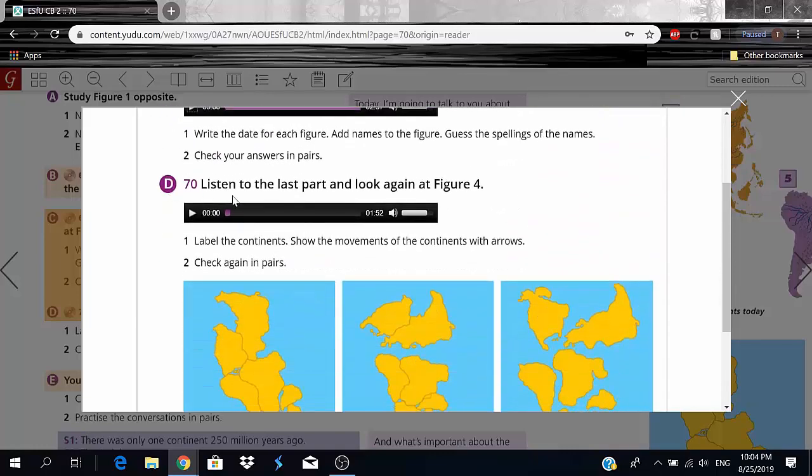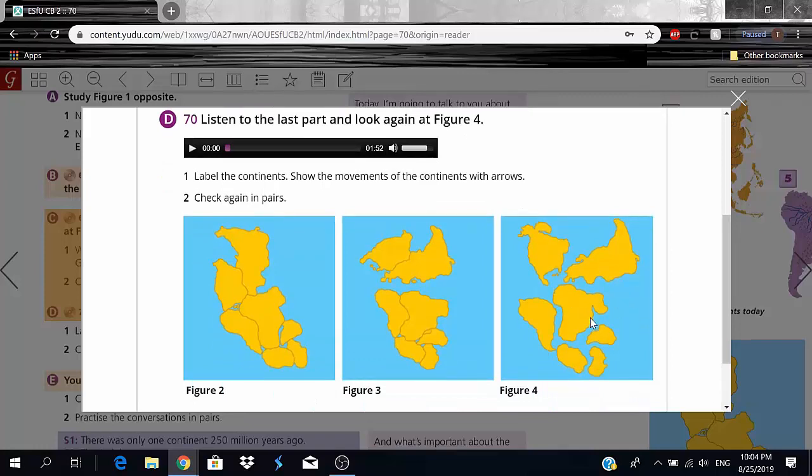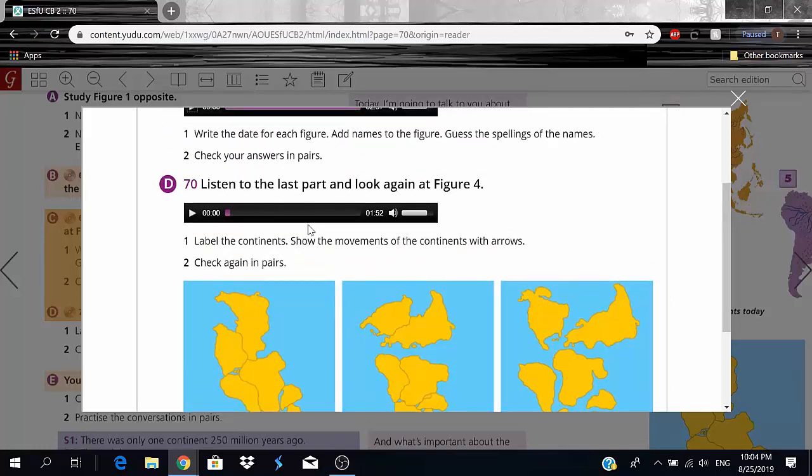Here we have D. Listen to the last part and look again at figure 4. Okay, so now we're going to be specifically looking at figure 4 while listening to the last part. Okay, here we go. 70. Exercise D. Listen to the last part and look again at figure 4.